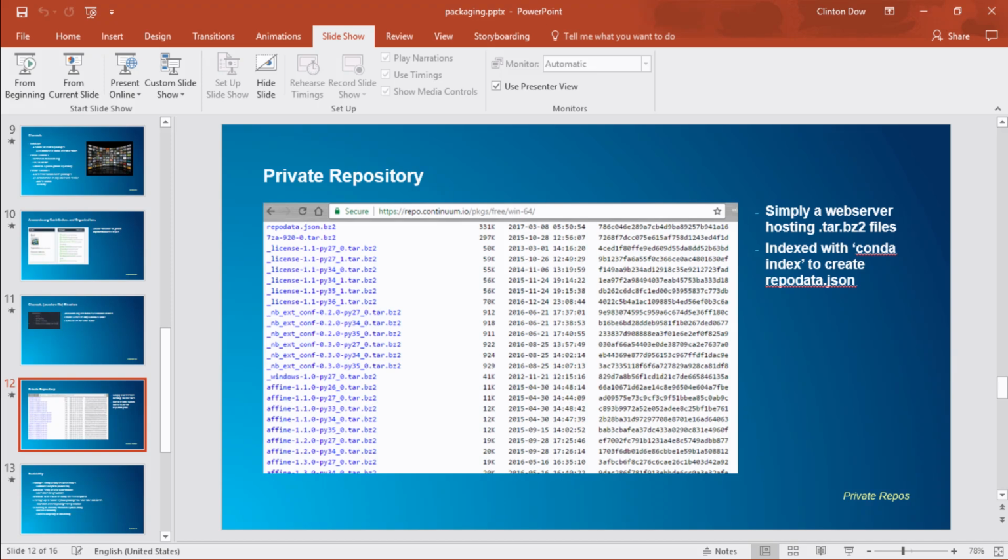So when you're setting up a private repository, like I said, it's just a web server. This is a screenshot from the Continuum repo site. And all it is is a bunch of those tar.bz2 files. The one step that has to be done to make it work with Conda is just to run conda index on that directory. And that creates the repodata.json file that you see up at the top. And that just includes all of the package metadata.